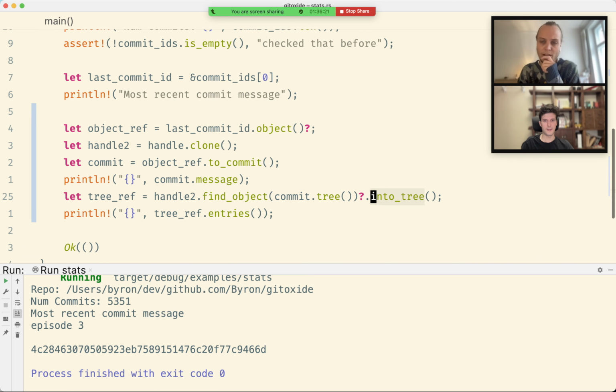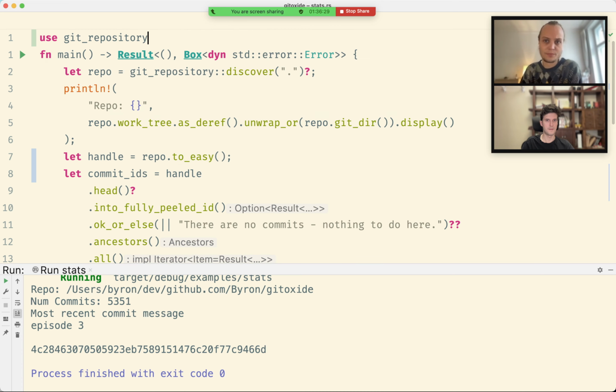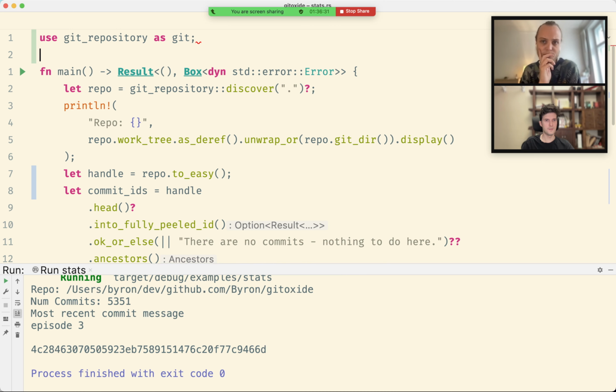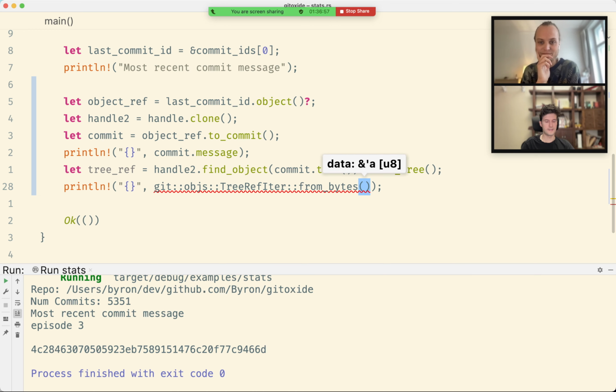Yeah. And this entries function would then do exactly what you did in the smart release, right? You would take the data and then build an iterator from that, basically. Yes. This is also usually how I see Git repository. I just use it as Git, and then from there, it's the hub through which you can access everything else. So Git, objs, tree ref iter from bytes. Hey, so that does exist, that's nice.